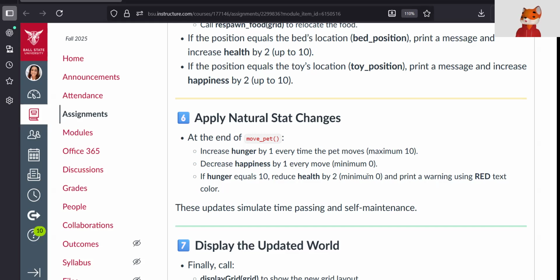So this is going to be applying these natural states. We're going to have our hunger variable that we know is going to be updated. We are also going to increase it by 1 with the maximum value being 10, so in this case we know we're going to use the minimum function here. And then we're going to decrease happiness by 1 every move that the pet makes, with the minimum value being 0. So we're going to use our maximum function so that it just returns the actual happiness that was there originally.